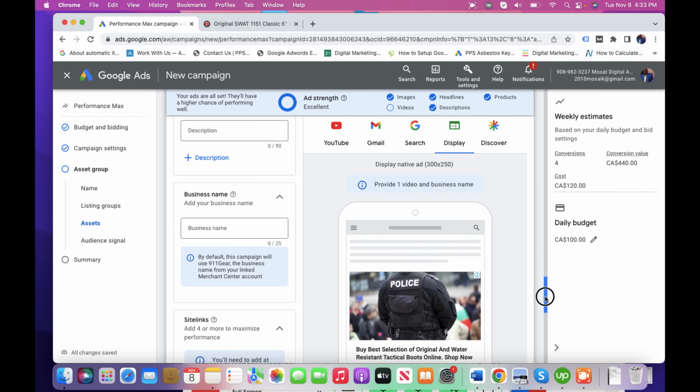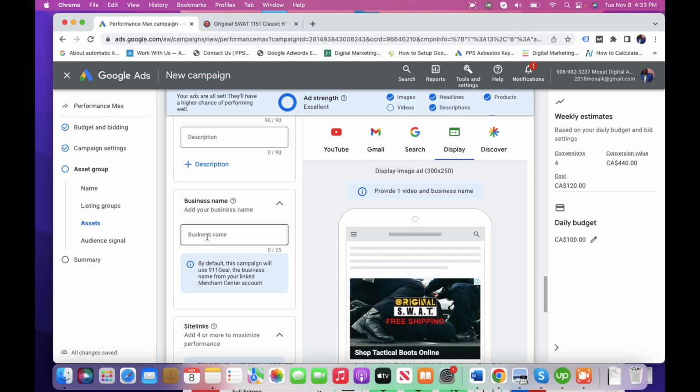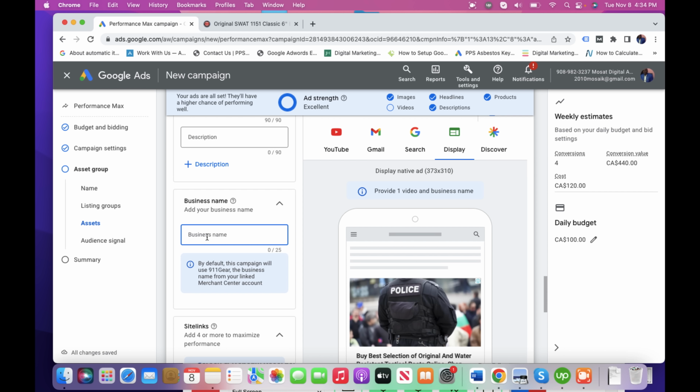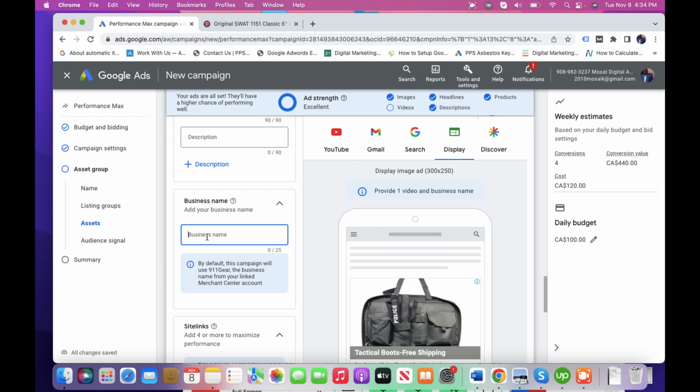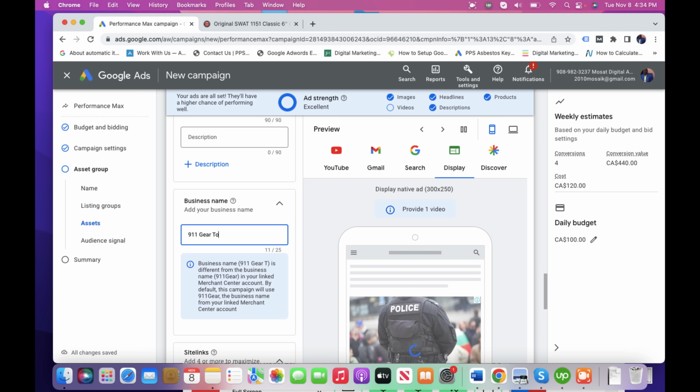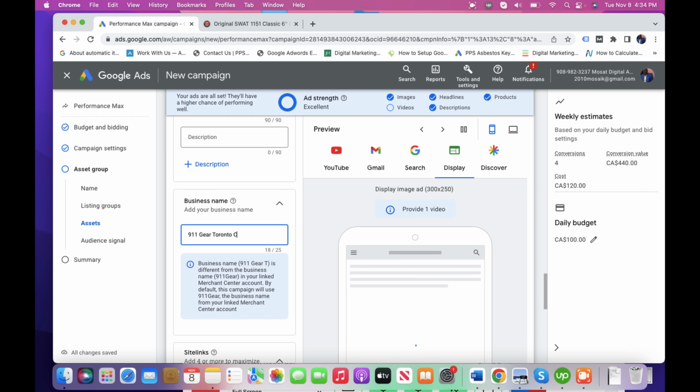Another important thing you are going to look at is that you must include the business name, because when somebody searches for your product, after reading the text, they are going to look at the business name that you are projecting. It helps to create awareness. So the name of this business is 911 Care, Toronto, Canada.